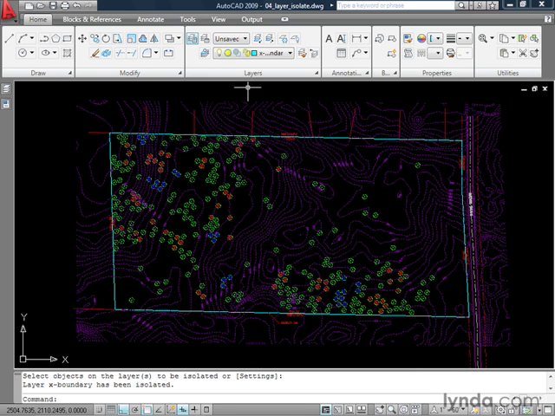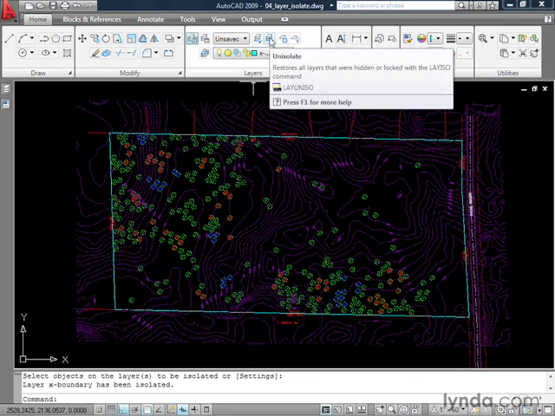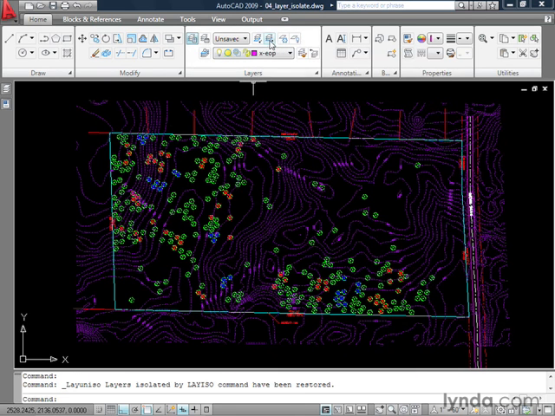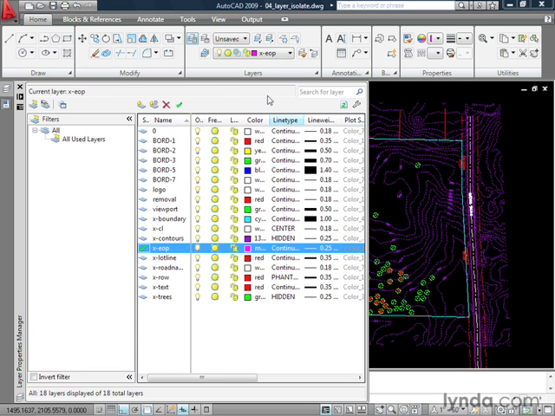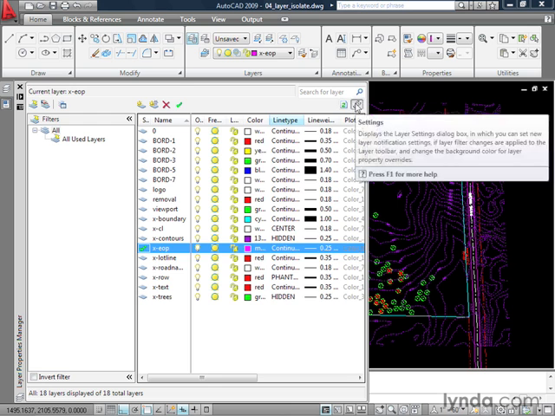Let's unisolate our geometry. I can do that by clicking this icon. Now that everything's back to normal, I'm going to go to my Layer Properties palette. Then we'll come all the way down to the end and we're going to click this wrench. This represents our layer settings.